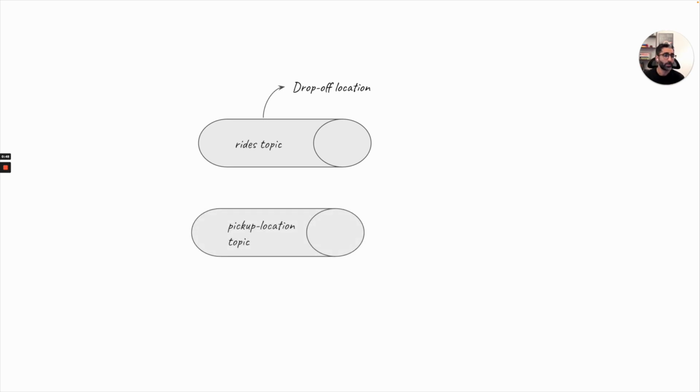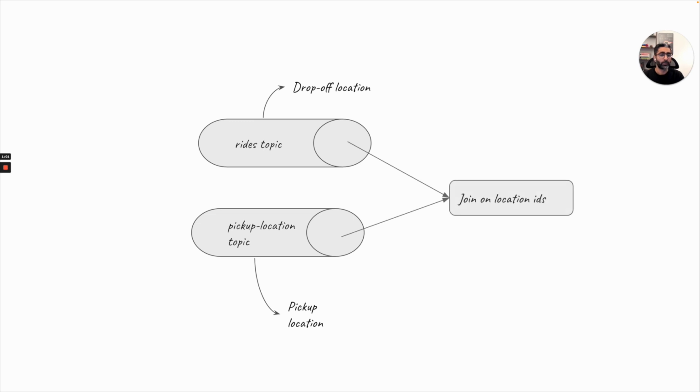Then we are going to create another topic, called the pickup location topic. The pickup location topic is going to have a pickup location inside the message itself. And what we can do from there is use these location IDs to join them.